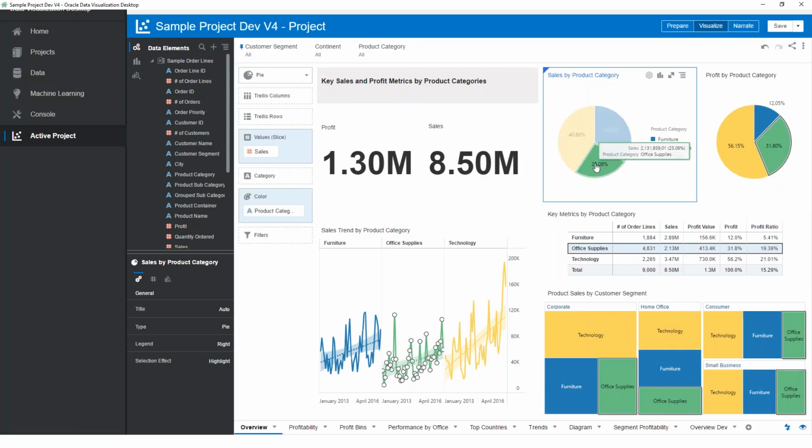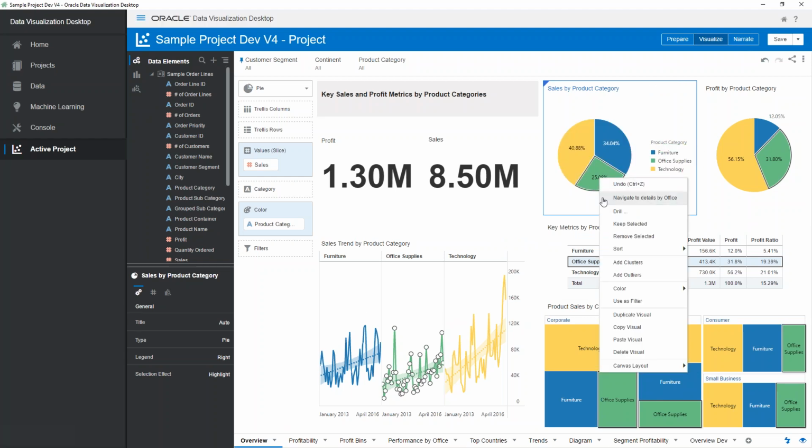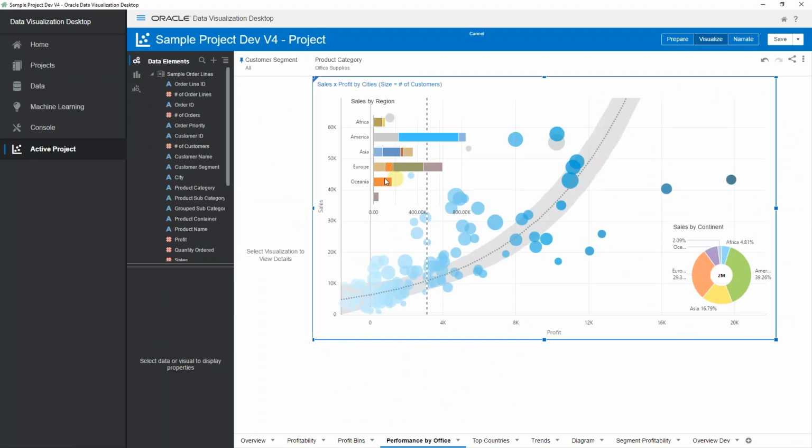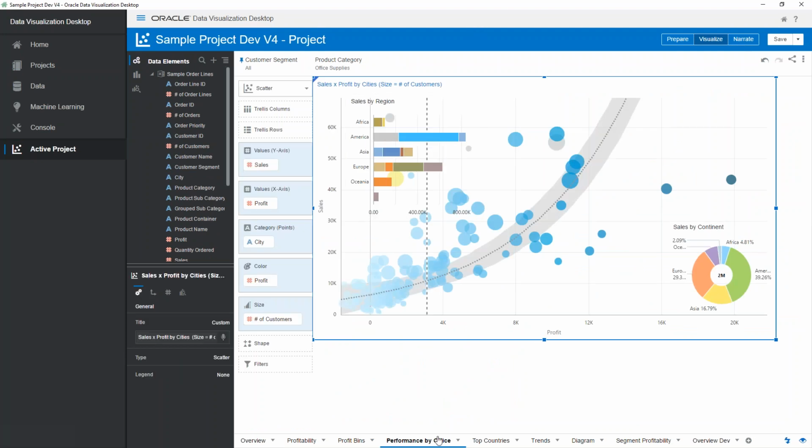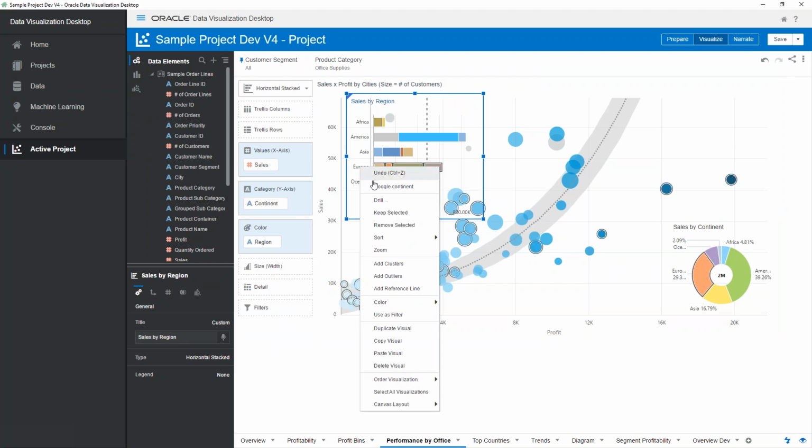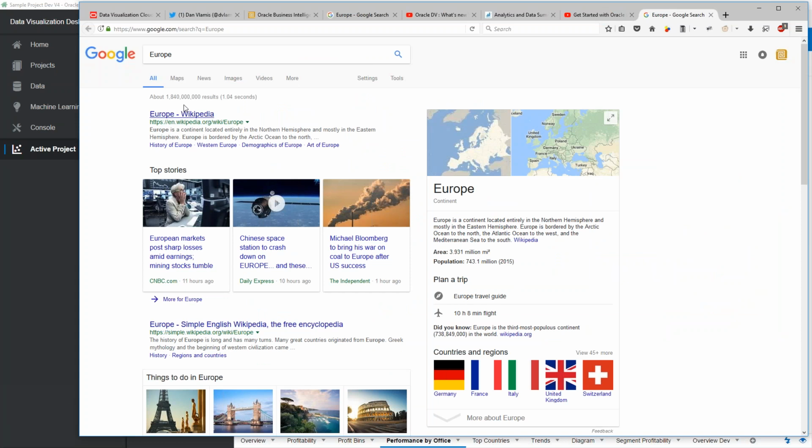So now when I run this, first of all, I had a data action for a specific office supplies. When I click on office supplies, it's going to navigate to a new canvas. Run this, right click and specify navigate to details by office, and it looks at that, moves to the performance by office canvas. And then when I, for instance, right click on Europe and specify Google continent, that's the new action that I added. Now it Googles that and brings up this URL, which could navigate to another type of application entirely.